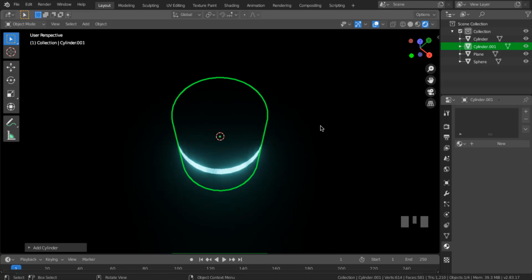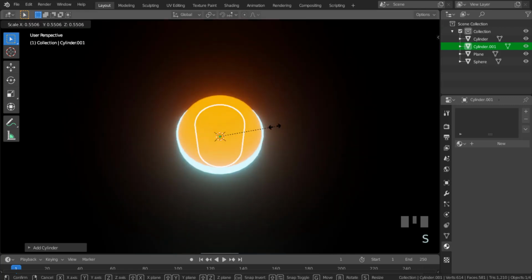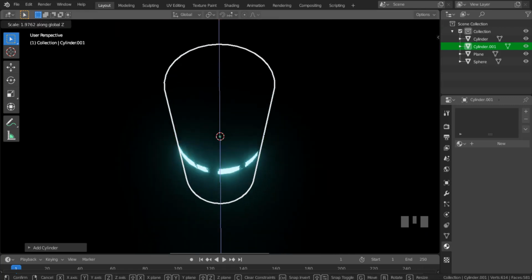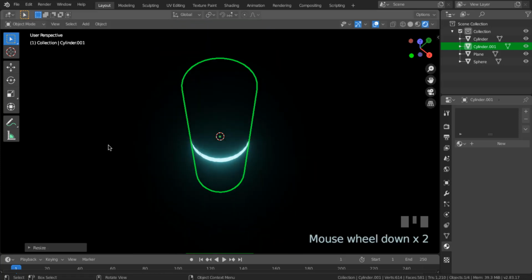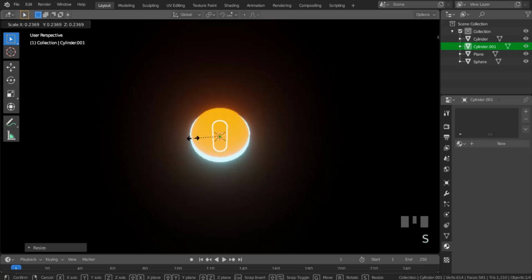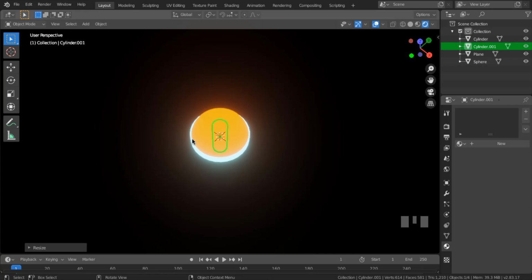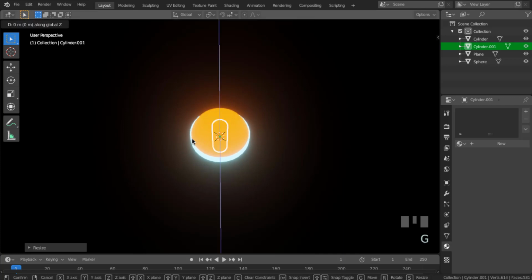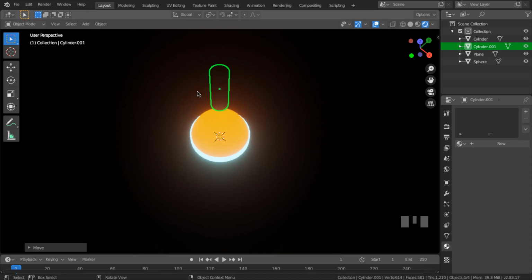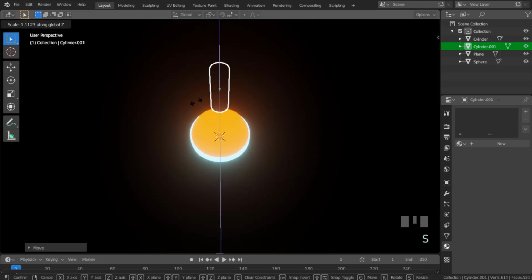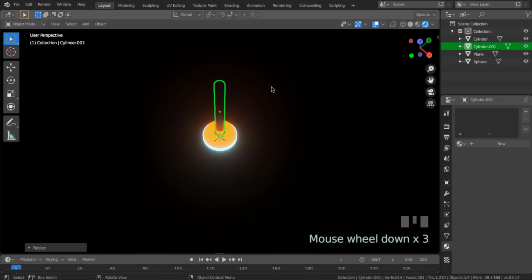Now make sure to scale the cylinder a bit down along the Z-axis. You can stretch it to make sure it is long, like this. Again, grab it, move it, and you can just grab it along here. Again, scale it, but this time on the Z-axis again to make it much longer. Now you got something like this.